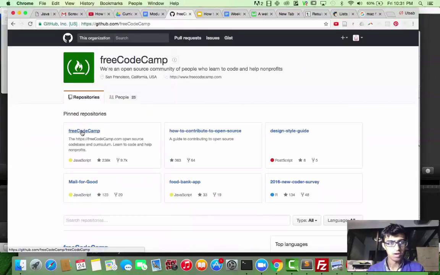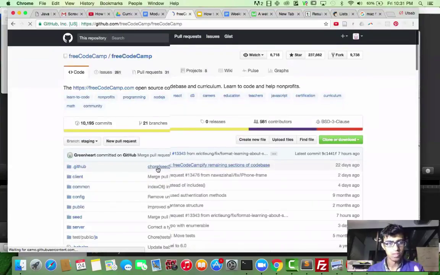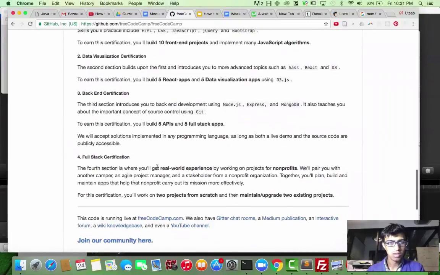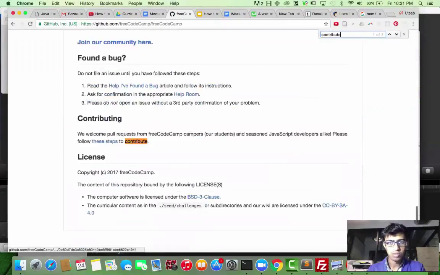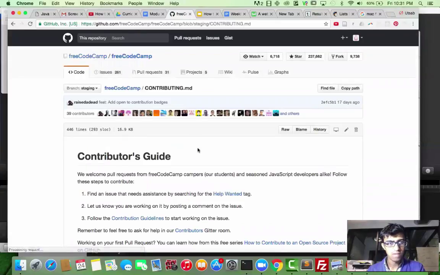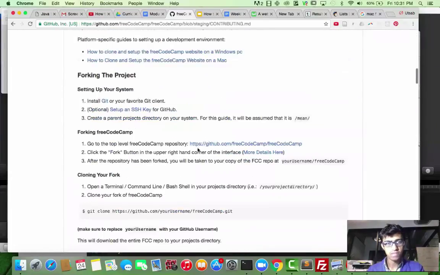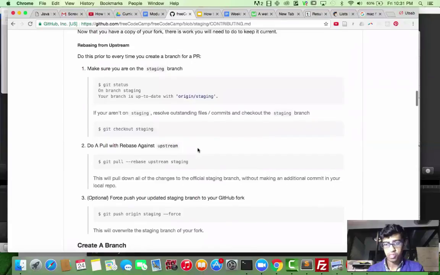Okay, click on the first one. This is their entire code base, but what you want to look for is, let's see, contribute. This, contributing. Follow these steps to contribute. So click there. And this is a contributor's guide. So do your best to follow this. So follow all the instructions.